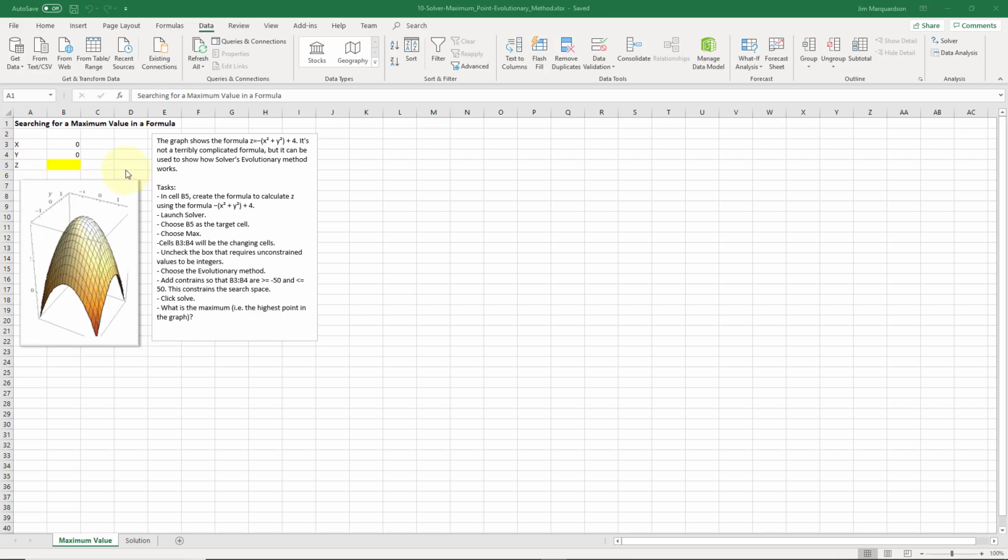So in this spreadsheet, we have a formula. Here we have a graph. This is a graph of the formula. Z equals negative, in parentheses, x squared plus y squared, parentheses, plus 4. So it's not the most complicated formula in the world, but we'll just use it as an example to see how Solver's evolutionary method works.